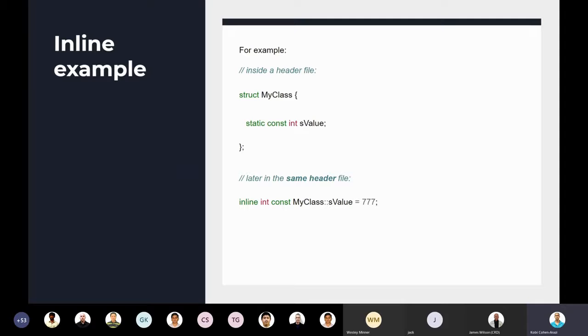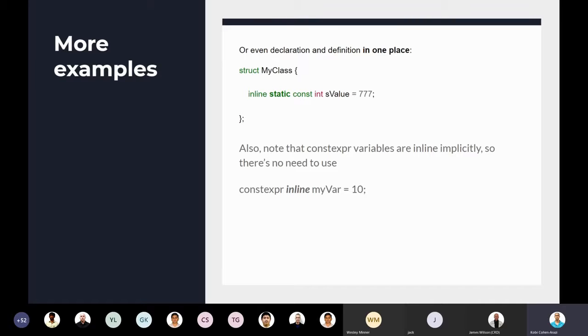The following is also valid syntax if you want to have a static const integer declared in the class, but defined later in the same header file as inline. This is also fine. You can include the same header for multiple compilation units, and the linker would be happy and not going to complain about anything. And of course, you can have everything in the same location. And it's something that I'm going to repeat: constexpr variables are implicitly inline, so you don't need to say constexpr inline my var equal 10. The inline is redundant here.